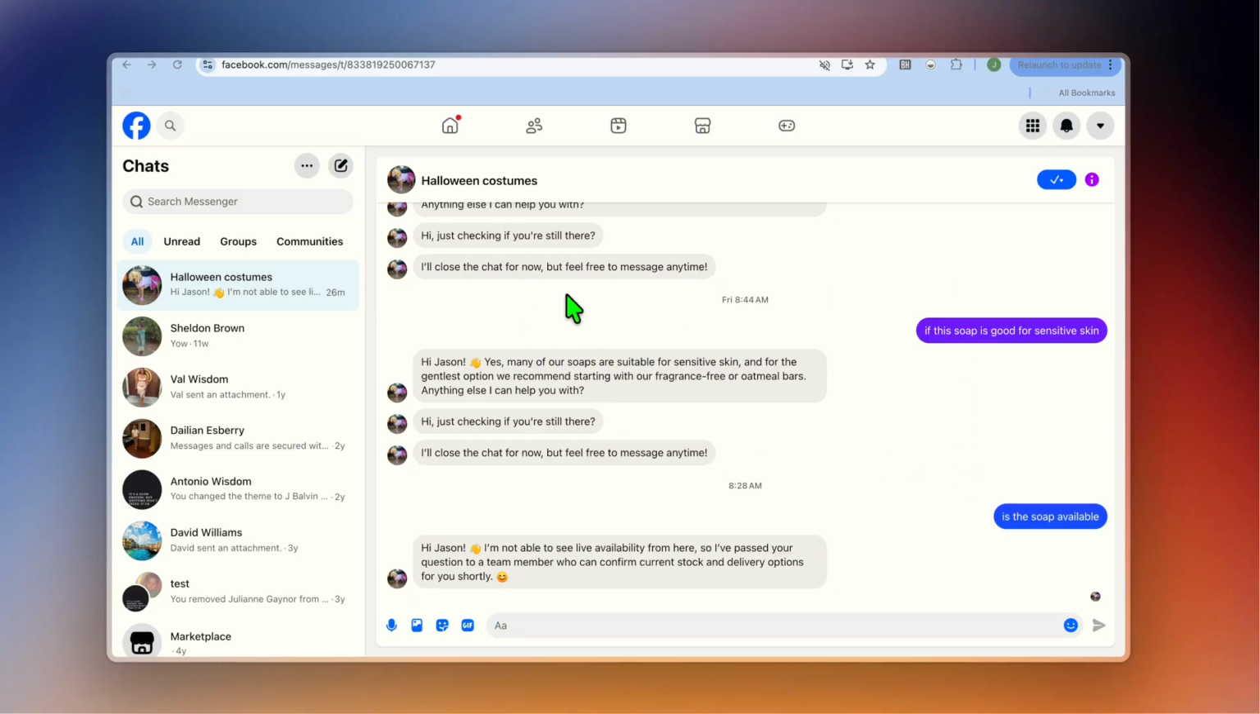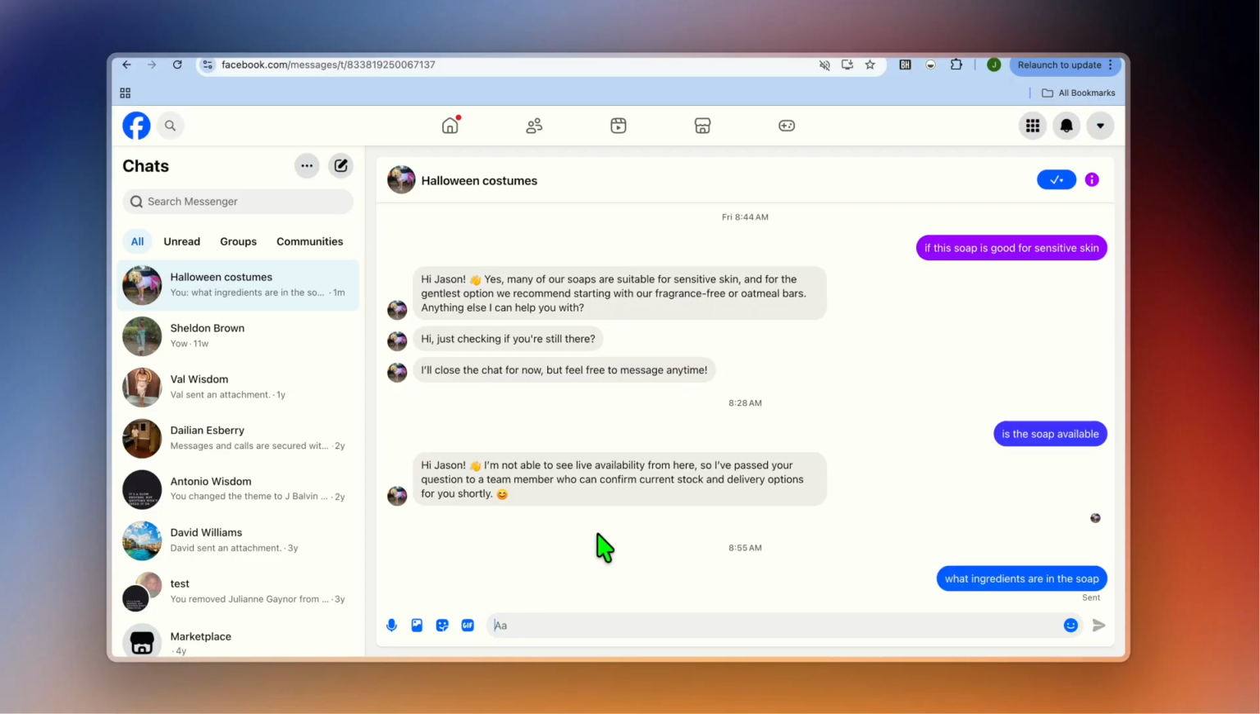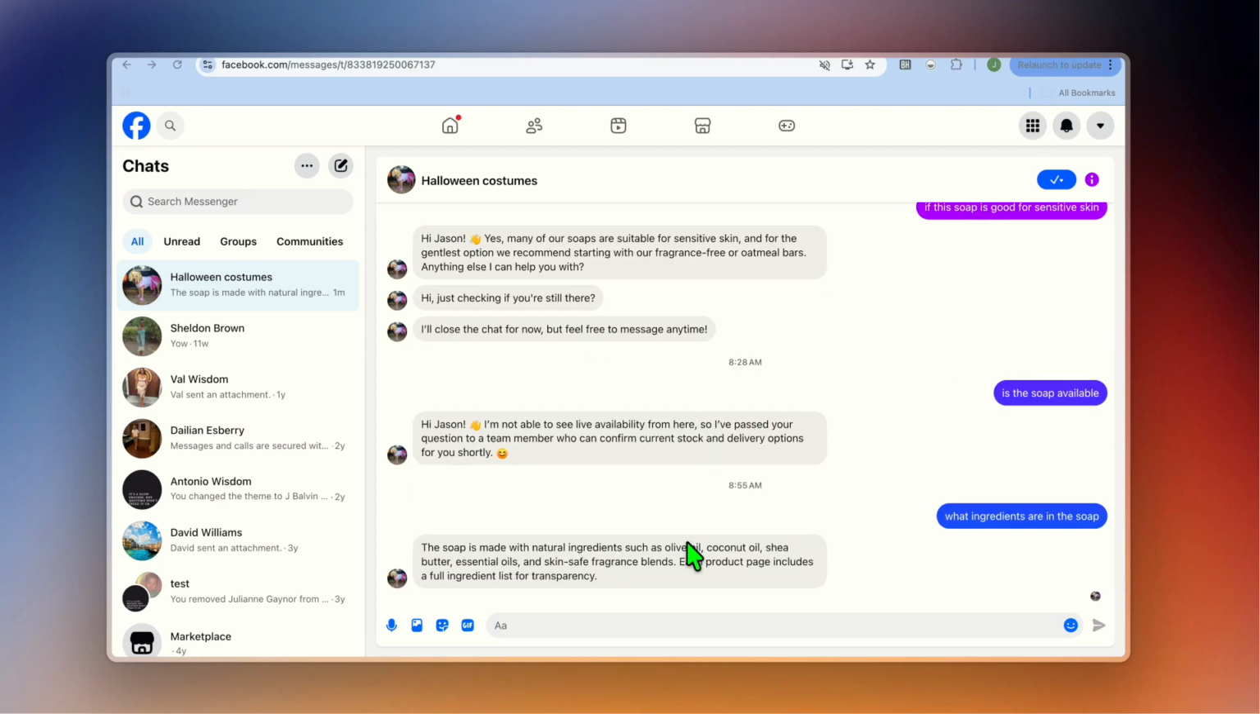For example, this is Facebook Messenger right here. So let's say I were to tap right here and then just ask what ingredients are in the soap. After typing out my question, I'll simply wait a few seconds, and from there you're going to see that the AI automatically responds. You can see that the AI has responded, as you can see right there.